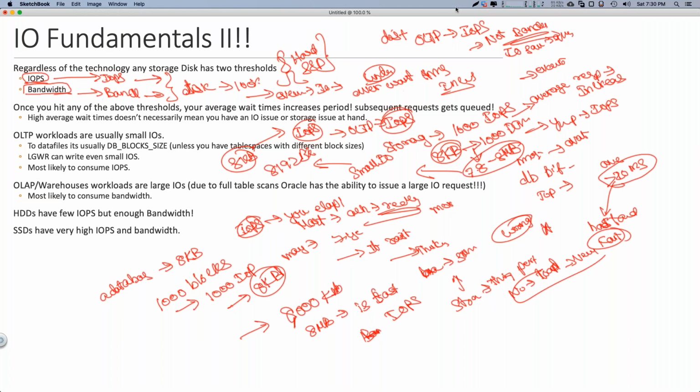So bandwidth, you are more likely to consume IOPS only in your OLTP environments, not bandwidth. And suppose I am performing a full table scan. You have to understand that while performing the full table scan, Oracle reads multiple blocks in one IO operation. So here you will eventually make large IOs. Due to the fact that you are making large IOs, bandwidth actually saturates way more quickly than your IOPS.